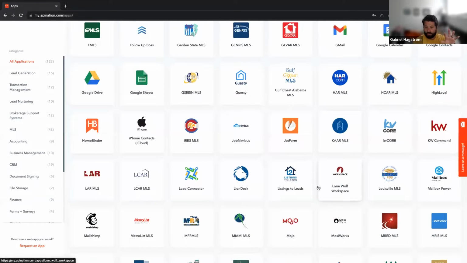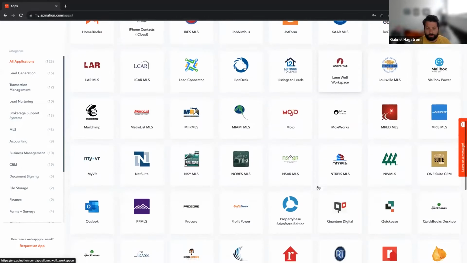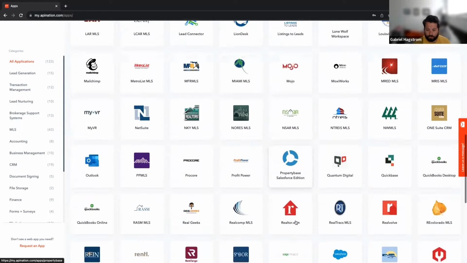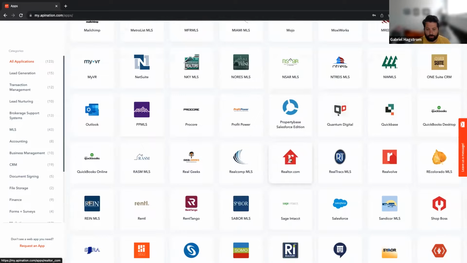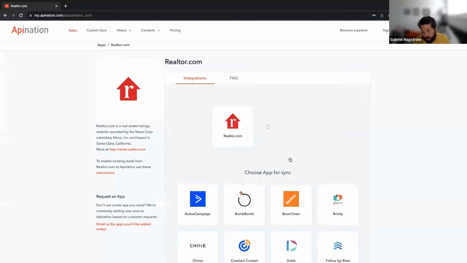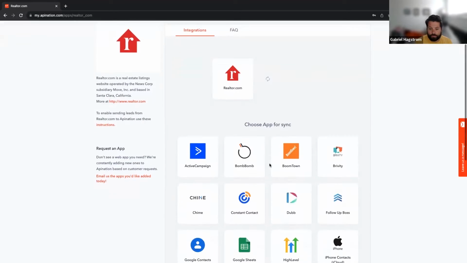Once you write that out, you're going to see that a few of those ways you're getting leads are here on API Nation. For example, let's go to Realtor.com. You're probably getting at least a handful of leads from Realtor.com. You have a Realtor.com profile out there, and people are submitting information in there. We want to get that into your CRM as soon as possible so that it improves your speed to lead. So click on Realtor.com.